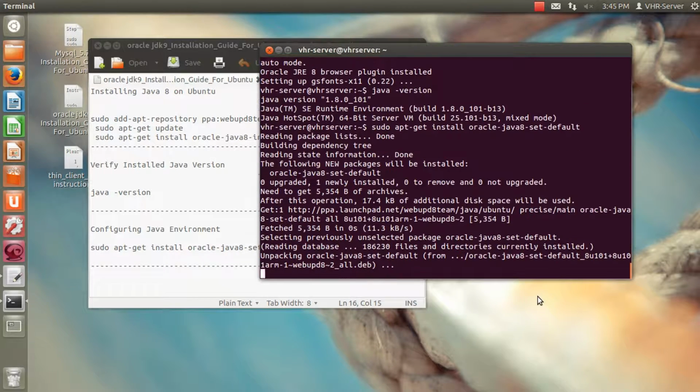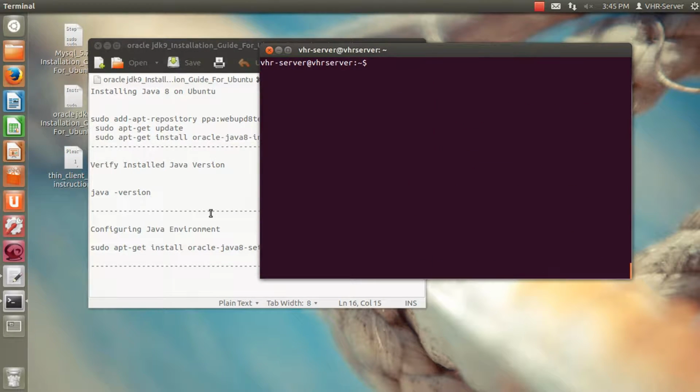Now configure your environment variable. Just simply copy, paste it and just hit enter.